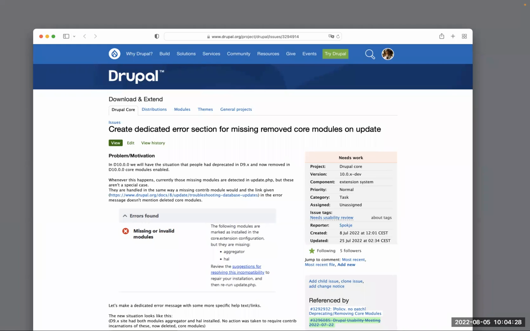Ralph, go ahead. The first issue for today is number 3294914, create dedicated error section for missing removed core modules on update.